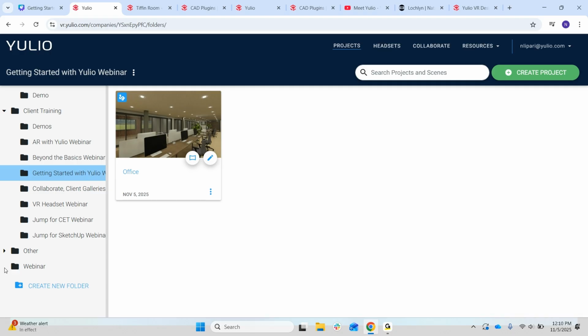All right, so now let's get into creating your first VR experience. There's two ways to go about this. The first is with Yulio Jump. When you render your projects with Jump, a new Yulio project will be automatically created for you, and it will upload from your CAD program to your Yulio account, looking something like this.